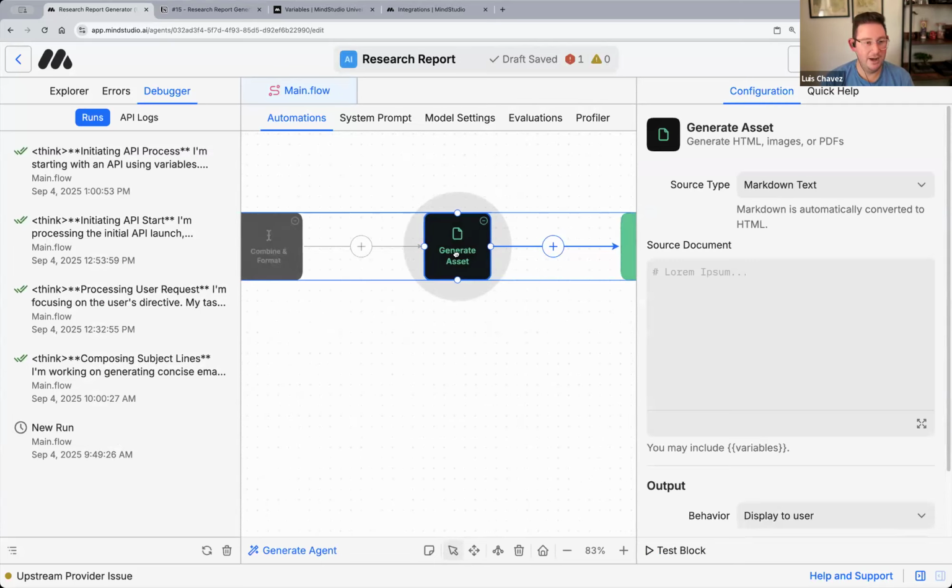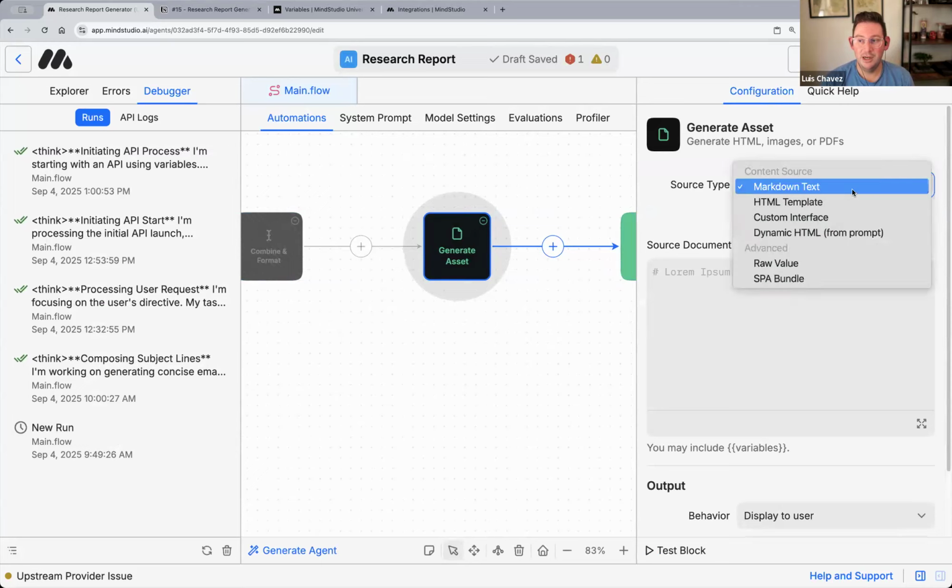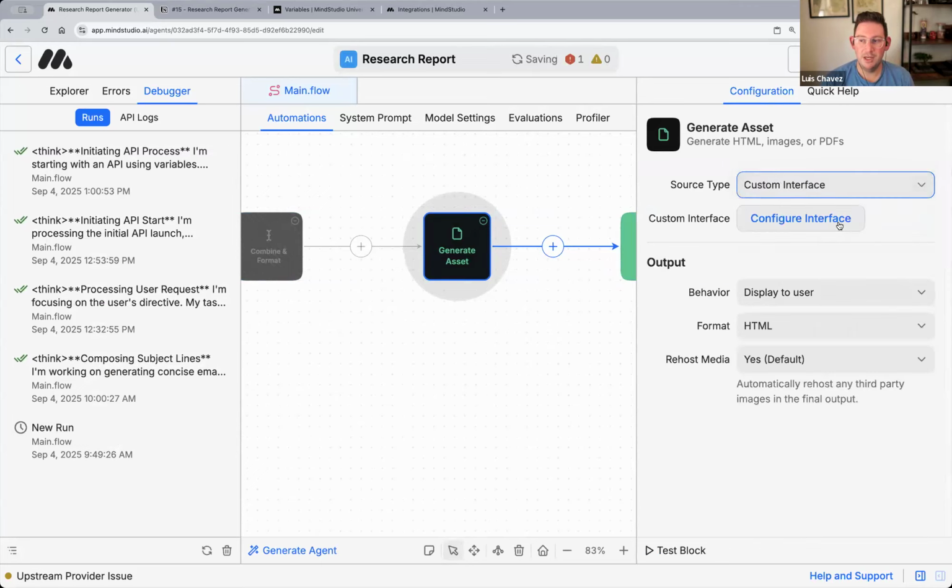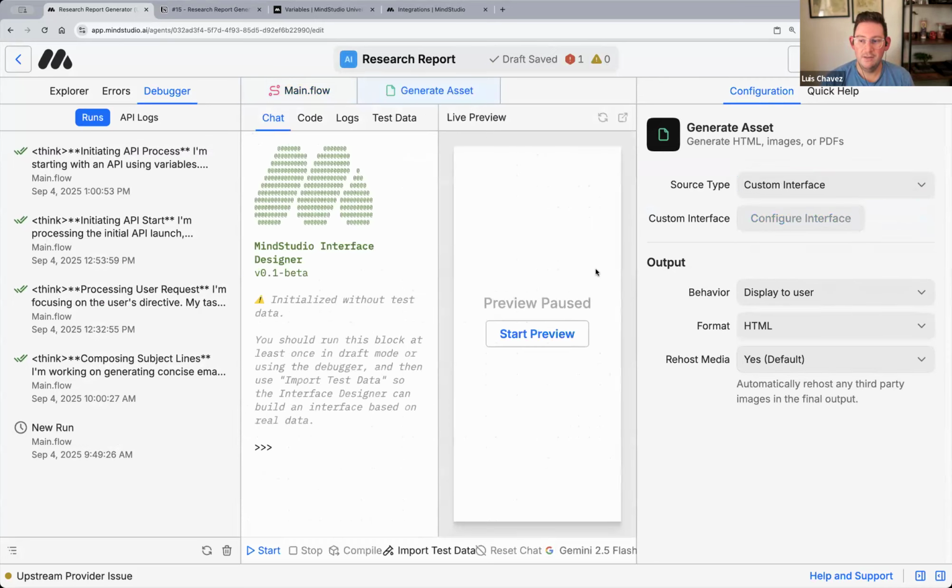So now we can go ahead and use the generate asset block to create our final asset. And we talked about how this new feature launched that lets us essentially vibe code these screens. So we no longer need to use that generate asset helper. We can simply select the source type and make sure that we're using custom interface. Then we'll go ahead and configure the interface.